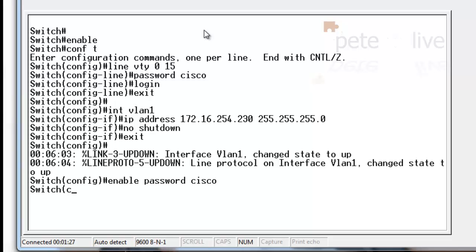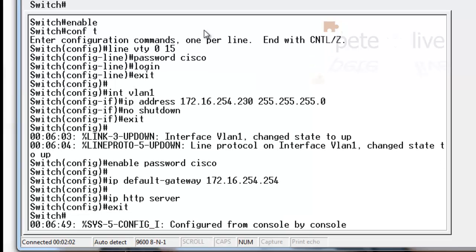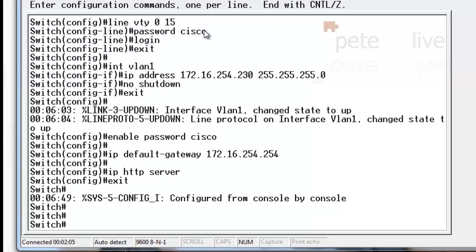Now you can't Telnet in and do anything without an enable password, so enable password, and then again I'm using cisco in lowercase. I'm setting a default gateway for the machine, just so I can access it from outside this network segment. And I'm also going to enable web management of the switch with an ip http server. So let's just exit out of config mode and save our hard work with a write mem command.